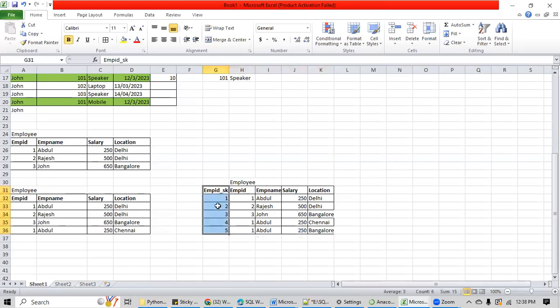Now, but still we have a challenge here. From this only, it is not clear what the current location of Abdul is. You know that he is transferred from Delhi to Chennai to Bangalore, right? So for that, what we do is we keep a flag column. This is known as active flag, or in some projects it is known as current indicator. So currently, if Abdul is in Bangalore, this will be Y, and the others will be N.